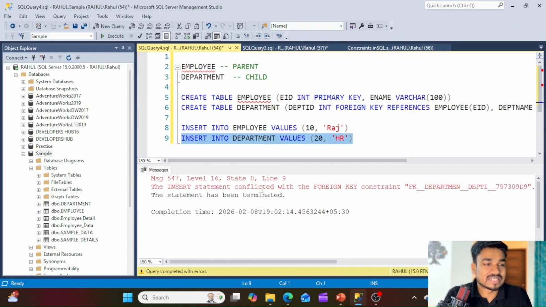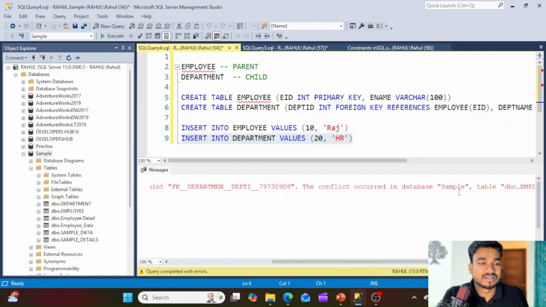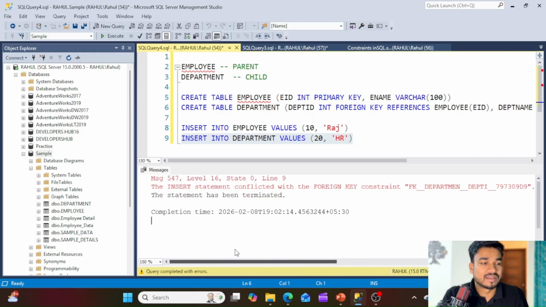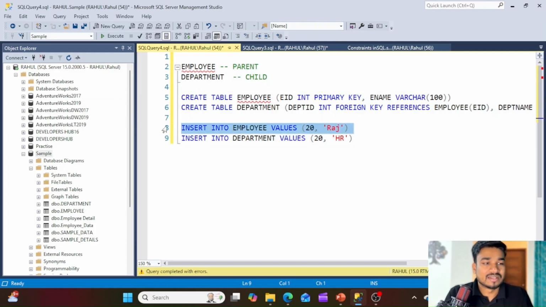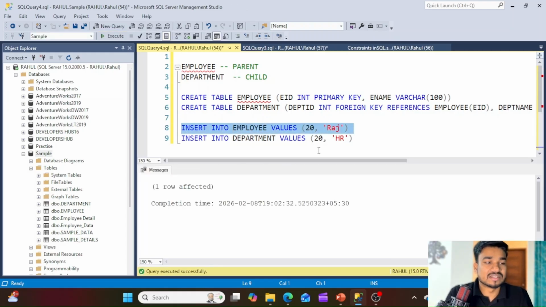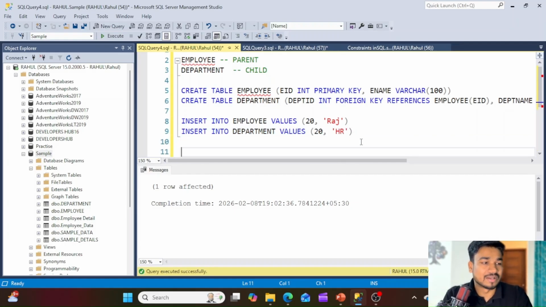So we will see that. The insert statement conflicted with the foreign key constraint, and it is showing the detailed error as well, because this value is not available in our employee table. So I will first insert the 20 value in employee, and then we are able to insert the 20 value in the department table. So now we are able to insert the values in both.